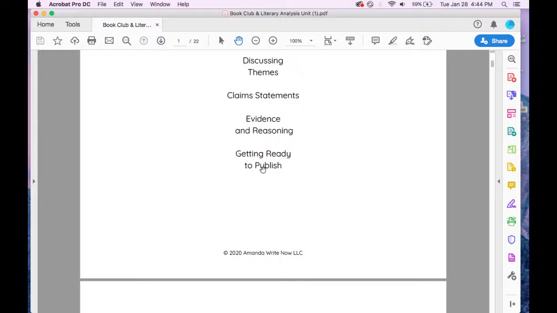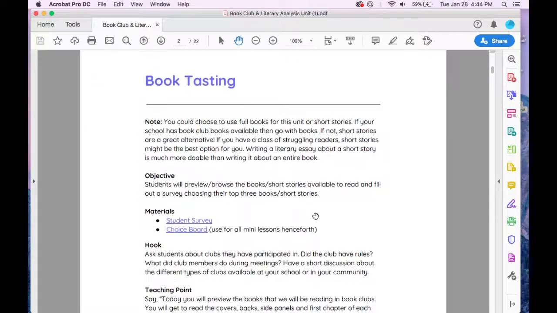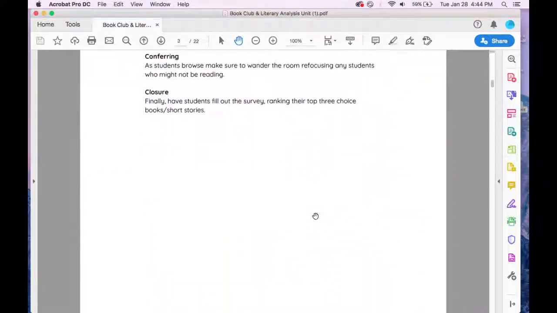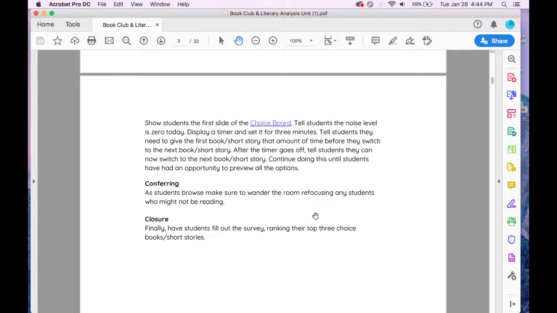And then getting ready to publish. By the way, this doesn't come out till Saturday, so I'm still editing. So this is just kind of what the lesson looks like. They're really short, so I'm gonna scroll like this so that you can kind of see just how easy it is to follow.